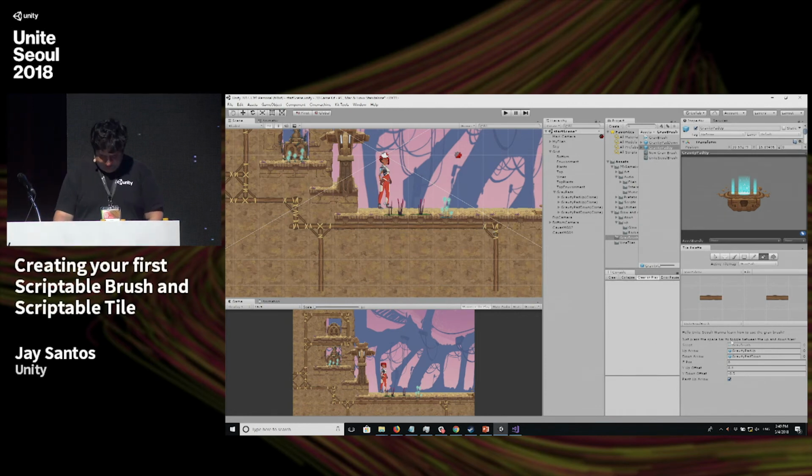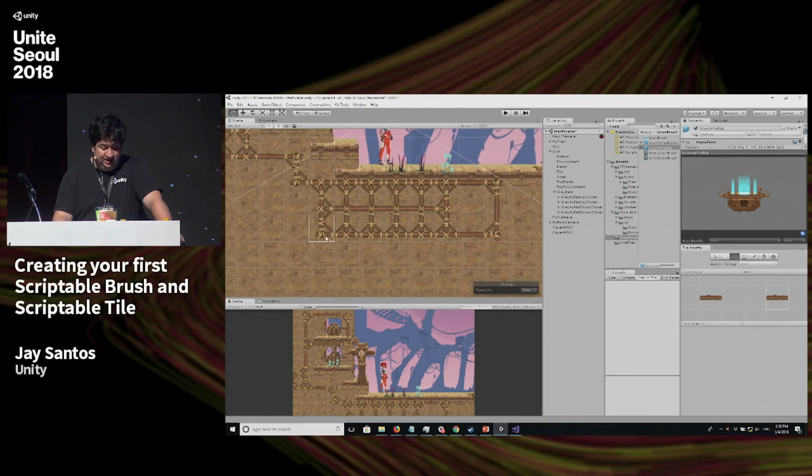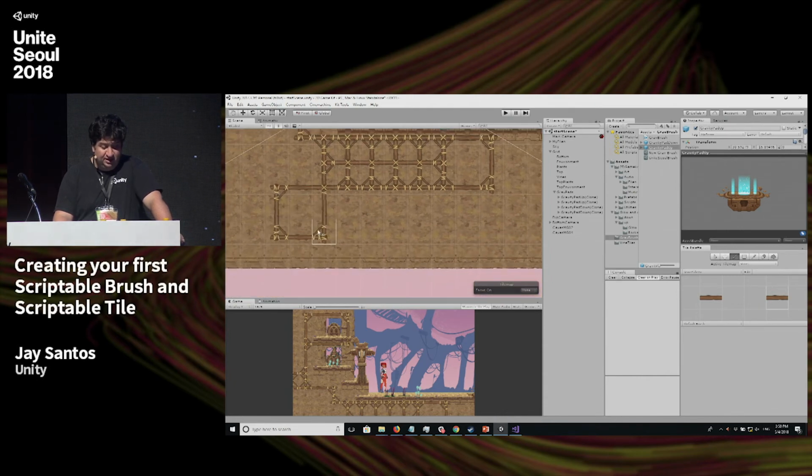So for that, I have this vine here, which, sorry, let's delete that. Let's select the default brush. And over here, selecting this scriptable tile I already created, I can automatically decide which sprite I should use on each situation.